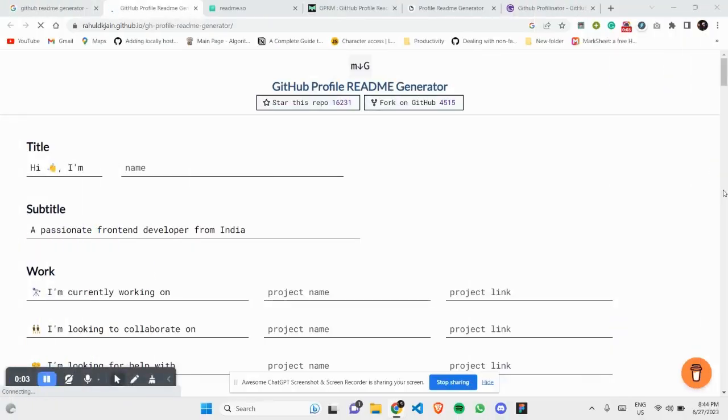In today's video, I'm going to share something great inside how you can create your GitHub Readme profile generator. I have collected 5 websites which I will show you one by one. Let's jump into the first website.